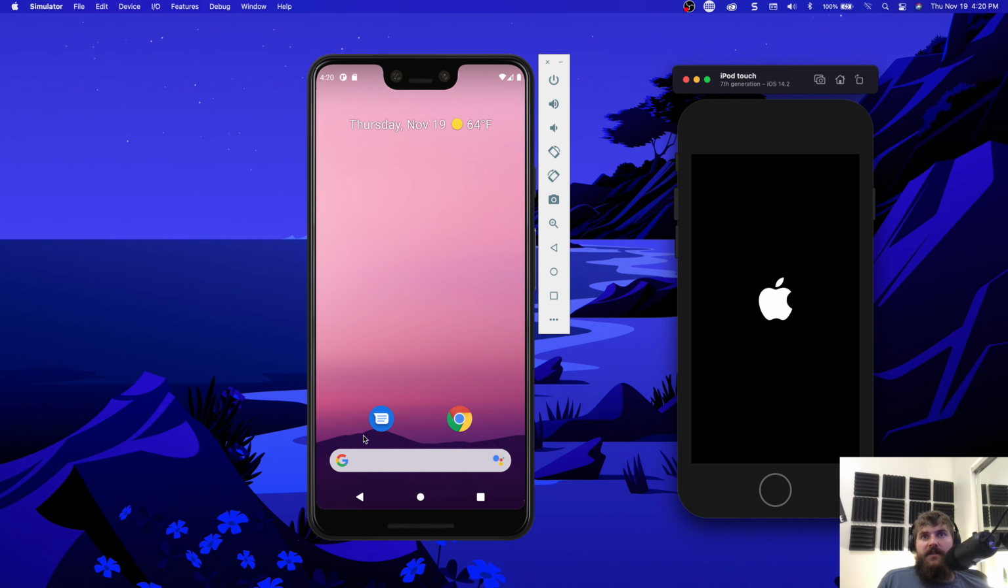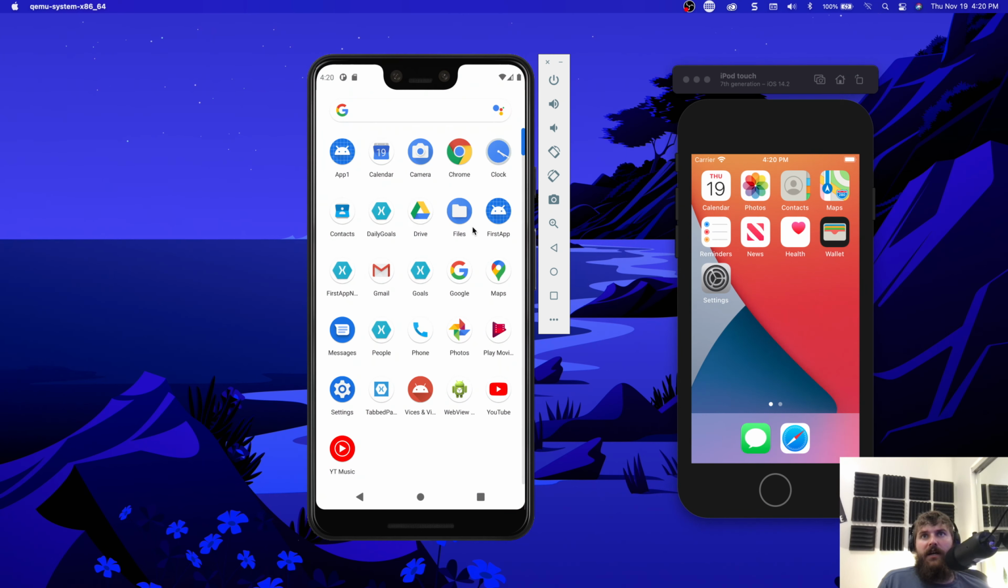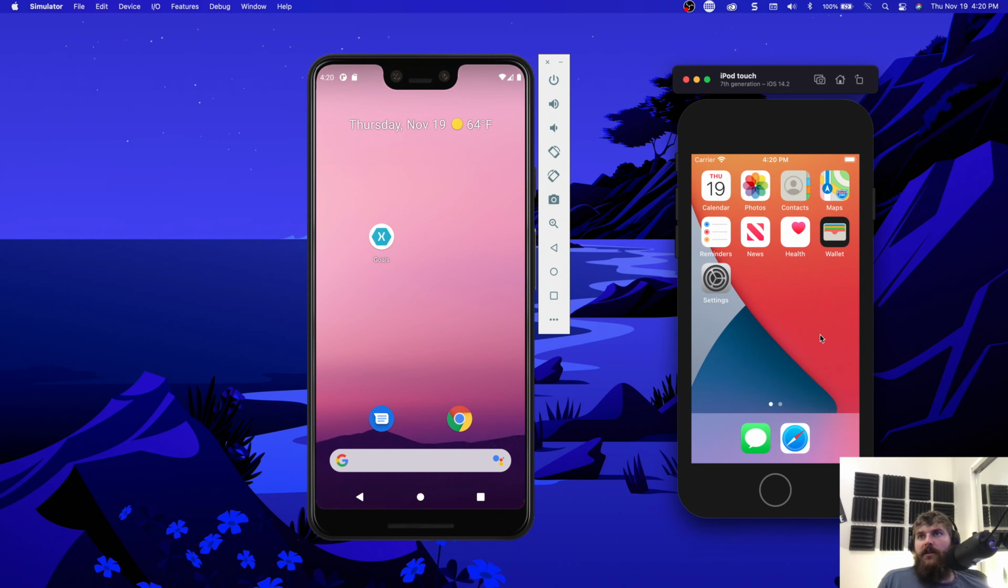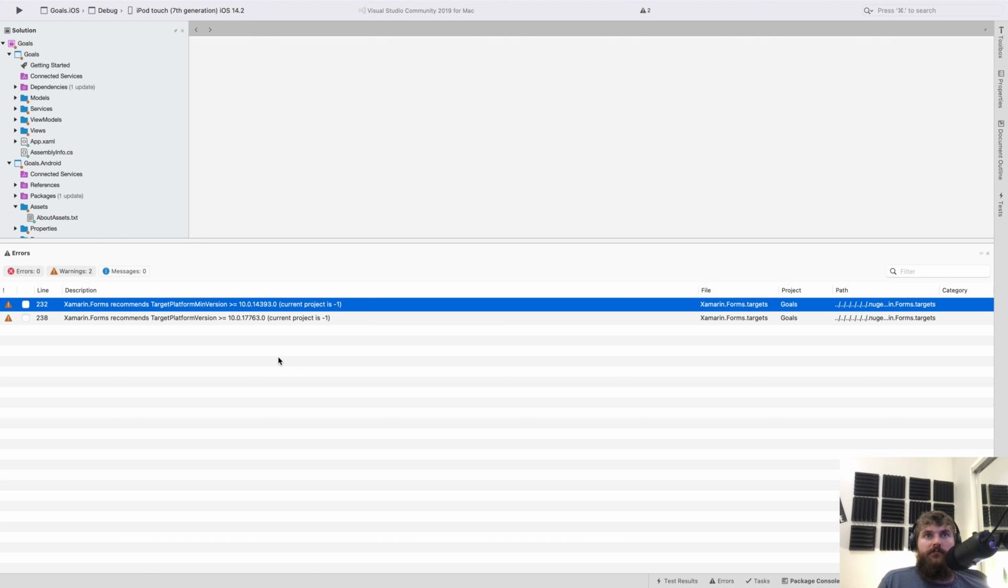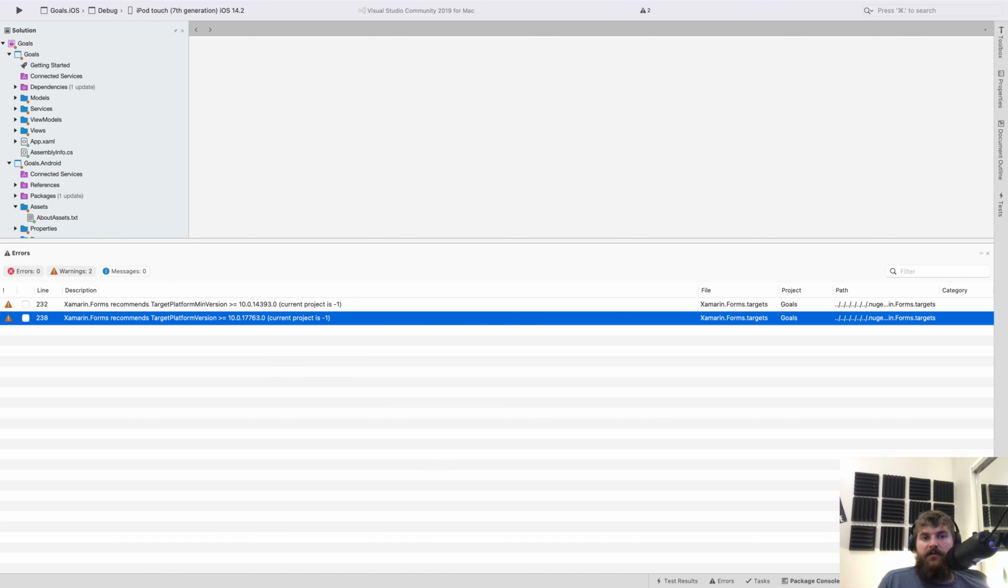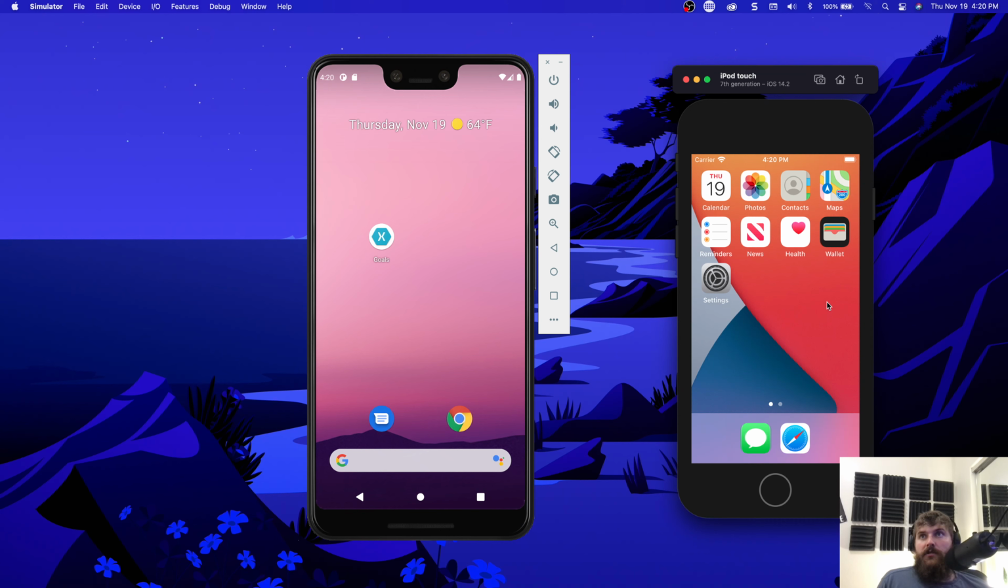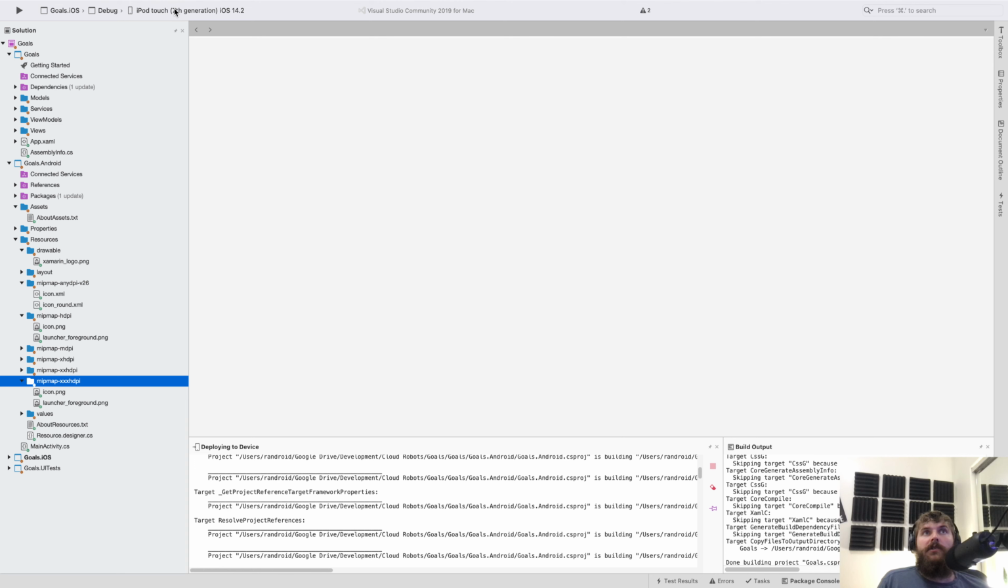So I want to show you guys the icons. Out of the box in Xamarin, it gives you an icon like, where is it? It should say goals, like this little Xamarin logo. Should be a similar thing on iOS once that loads up. See some warnings here. It's about the target version. Is it still running? Let's try again.